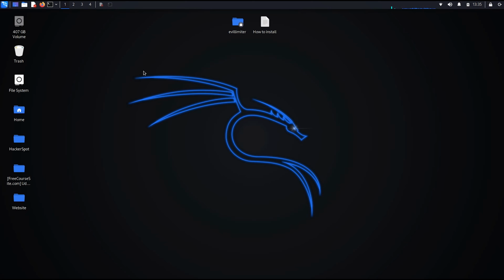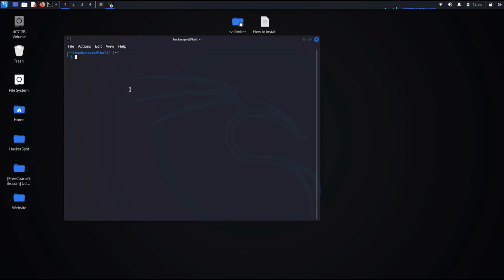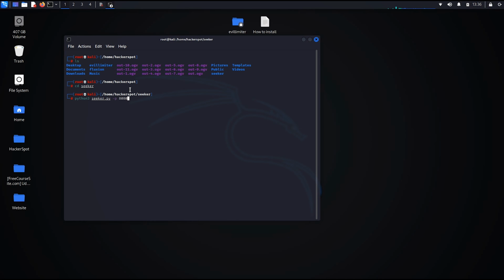So to open the tool you need to open up a new terminal and sudo su to get the super user. Now we need to open the Seeker: python3 seeker.py and then the port 8080.